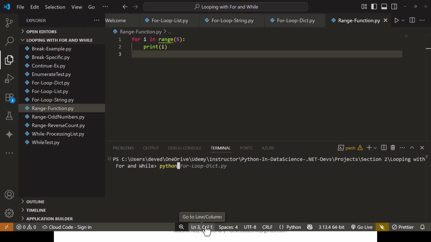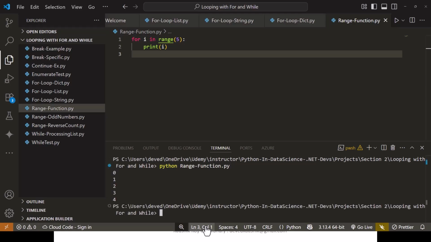Python range function. I will just accept this and then come back and correct it, so it comes to the correct file. Now, range function. It prints out on the screen 0, 1, 2, 3, 4, all on different lines. This is pretty simple to understand.